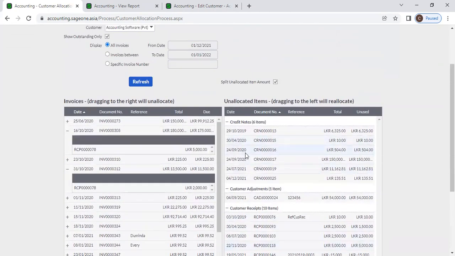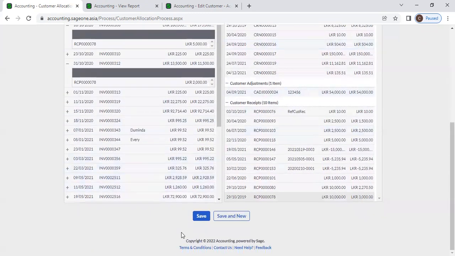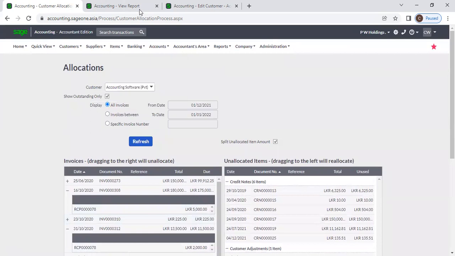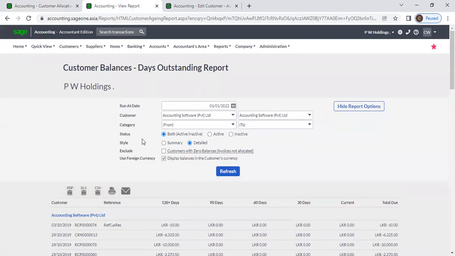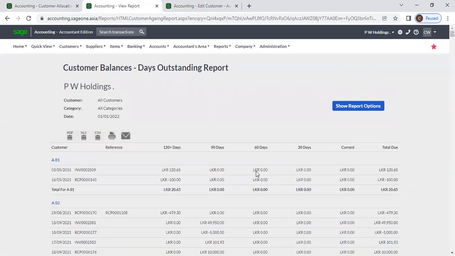Like that, you can split a specific amount if you tick this split unallocated item amount. After that, you can save. Like that, you can allocate, if you haven't allocated any amount or any receipt or credit note to your invoices.